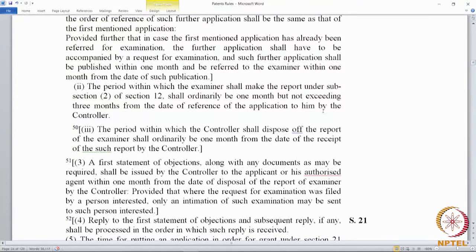Rule 24B(2)(ii): the period within which the examiner shall make the report under subsection 2 of section 12 shall ordinarily be 1 month, but not exceeding 3 months from the date of reference of the application to him by the controller. So, the examiner, once the reference is made by the controller, has to make this report within 1 month, but not exceeding 3 months. So, the examiner has 3 months to make this report under section 12.